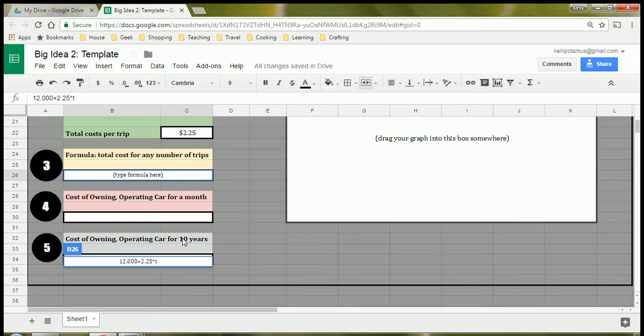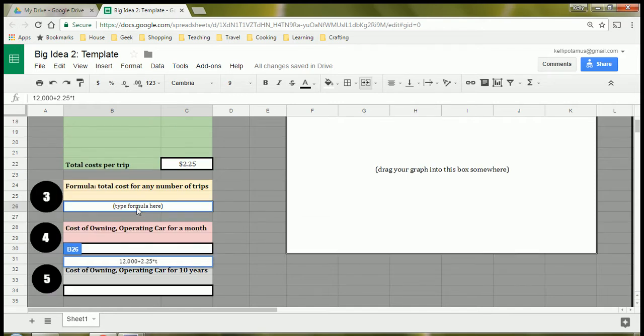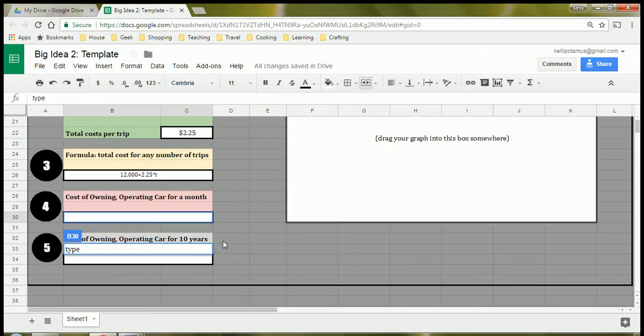So for me, the cost of owning and operating the car for a month, oh wait, did that just go away? Oh, push enter. There we go. Now it's back. When you are in a cell and you've typed something and you scroll, what will happen is it will go with you. So let's say I type just the word type and I scroll around. See how that moved with me? It's a little disorienting sometimes. So just so you know, that happens.